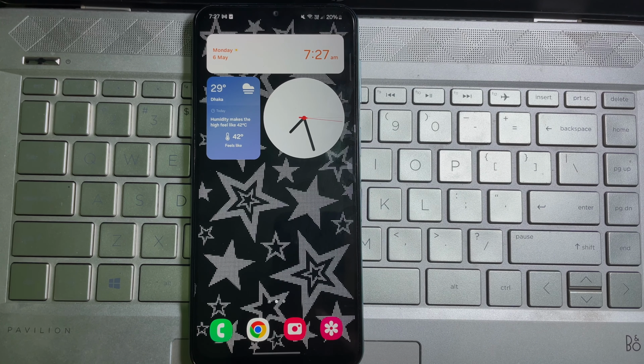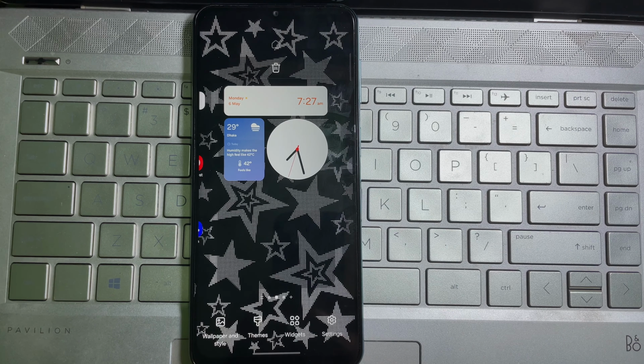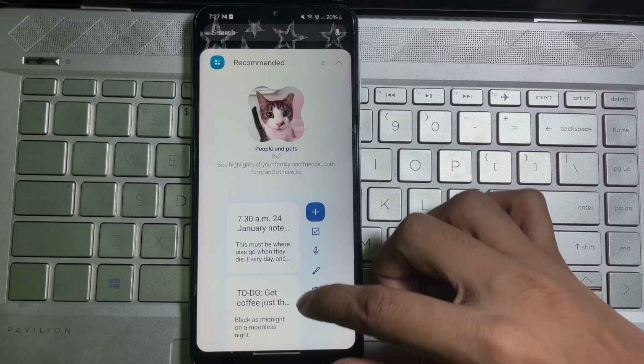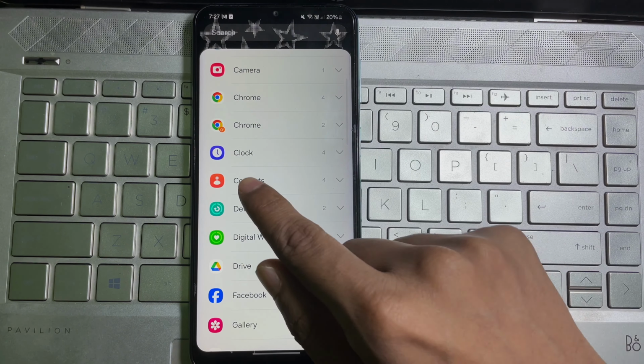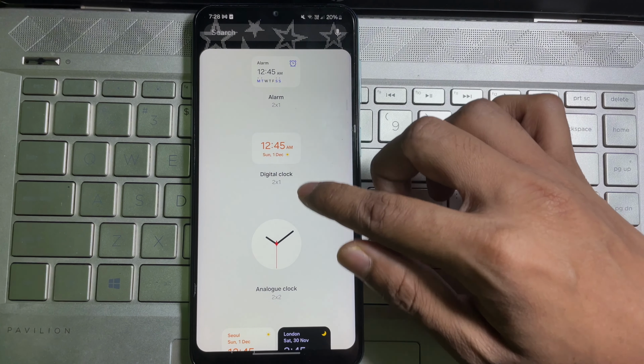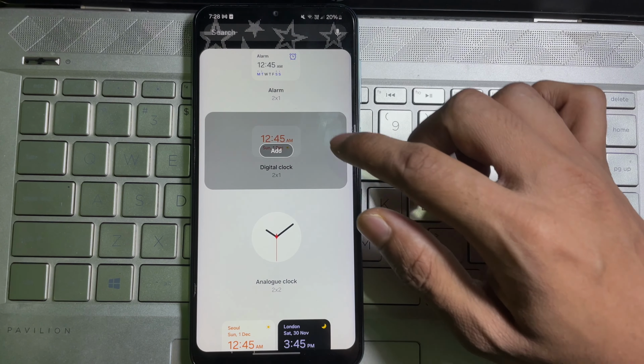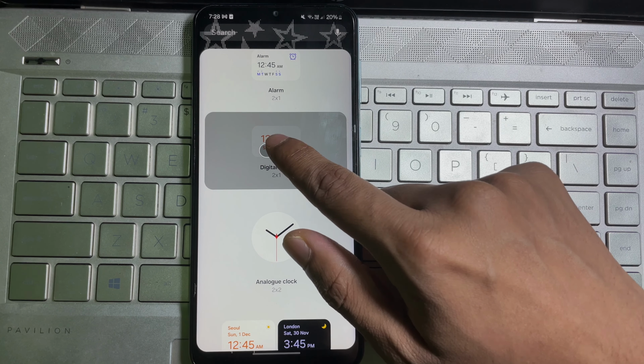First of all, press and hold an empty space on your mobile screen. And after that, at the bottom you will get widgets. Tap on widgets. And now scroll down a little bit, and here you'll get clock. Tap on this down arrow icon. And after that, here you'll get a digital clock and analog clock. Tap on which one you like, and then tap on add button.